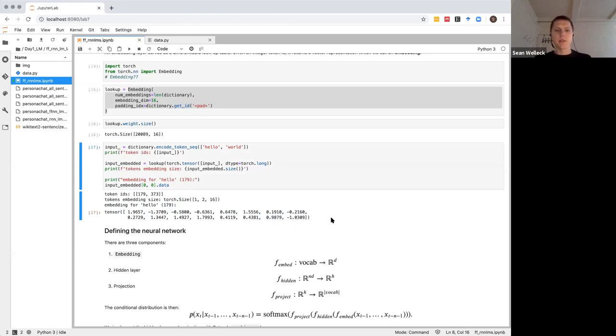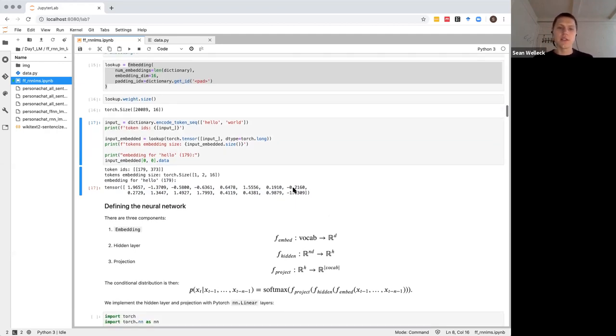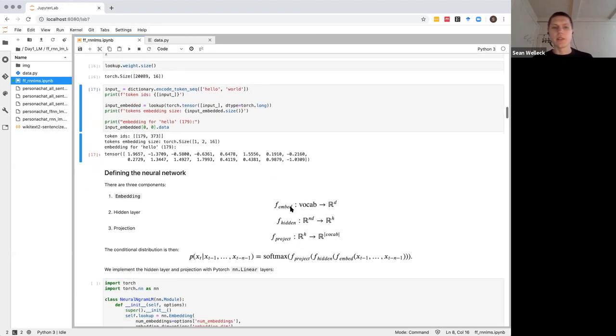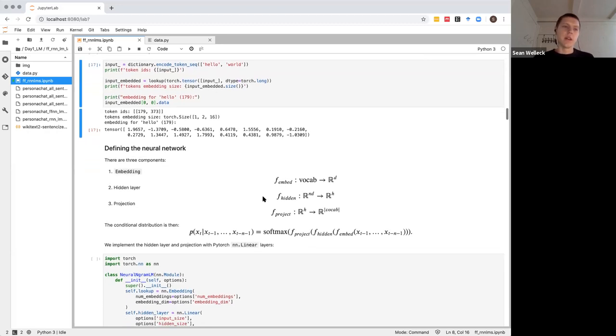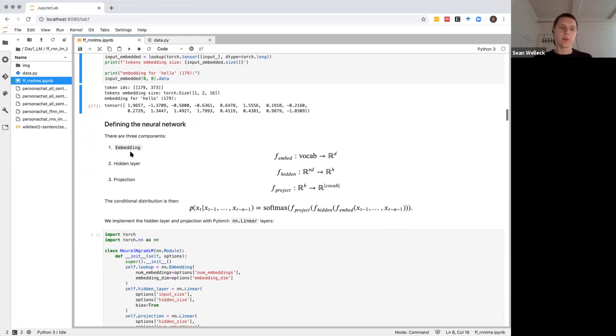Okay, and so now we're going to be able to use this as input to our neural network, as our neural network expects vectors so that the vectors can get transformed. How will they get transformed? Well, the neural network is going to have three different components. The first is this embedding layer. That'll take us from a vocab ID to a vector in R^D, such as this one.